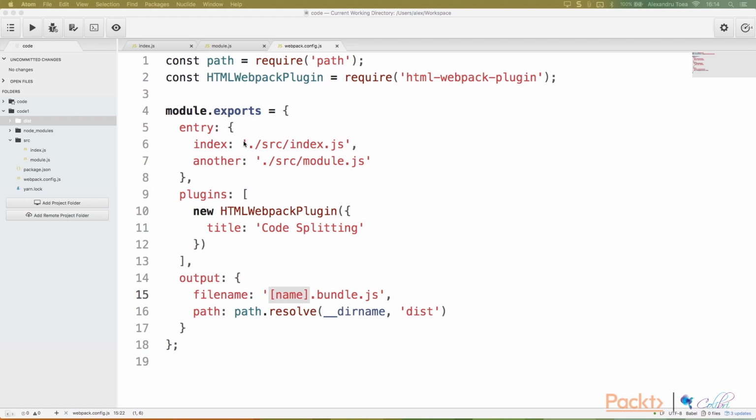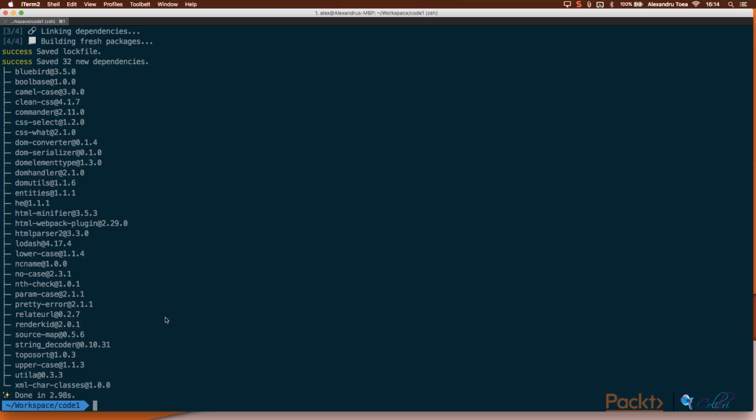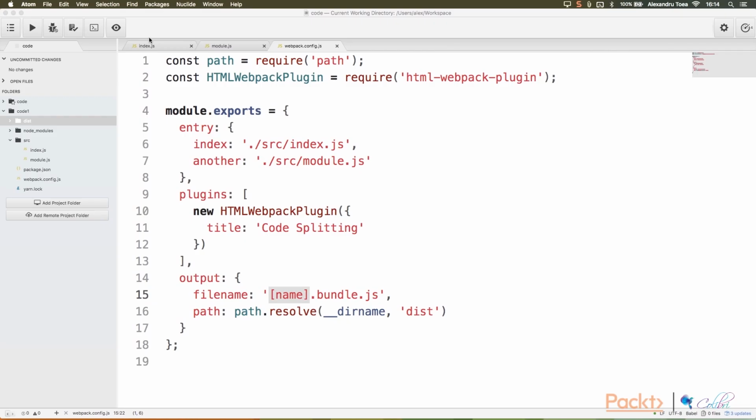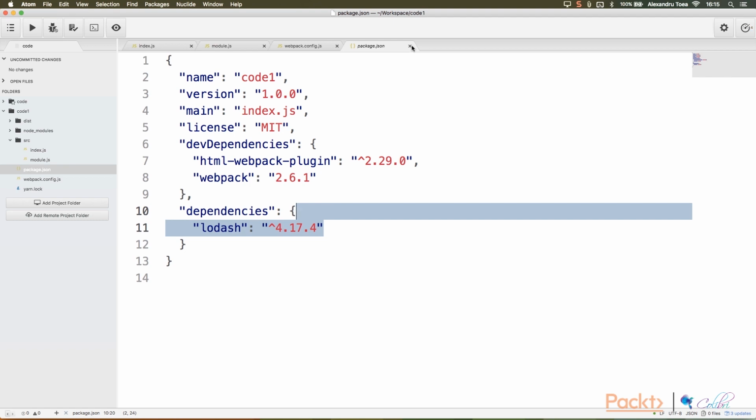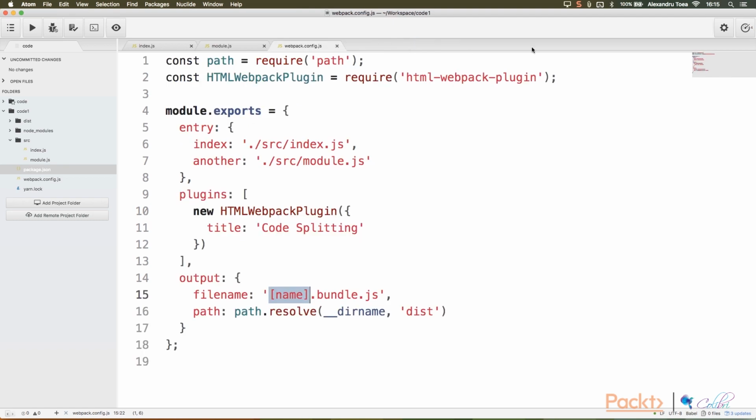Now, for the purpose of this demonstration, we will also be installing the Lodash library. If you've been around for a while, you might be familiar with the Lodash library. So we will add the Lodash library. So Lodash has been added. If we look into our package.json, Lodash has been added as a dependency to our project. And then let's populate our JavaScript files with some code.